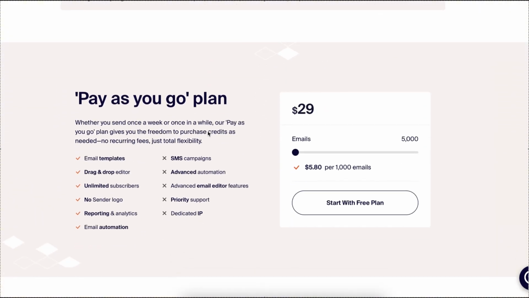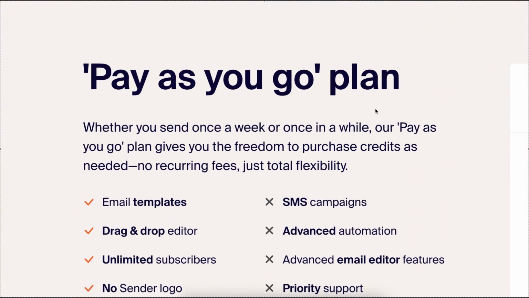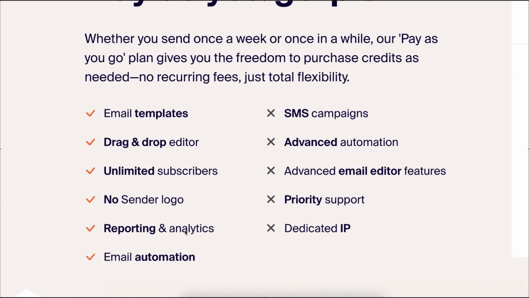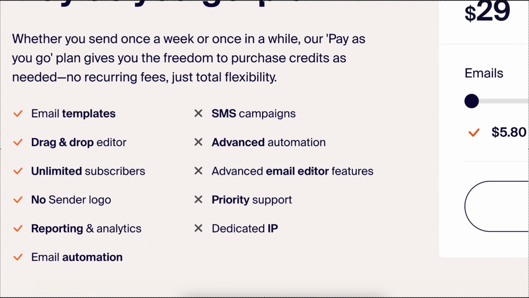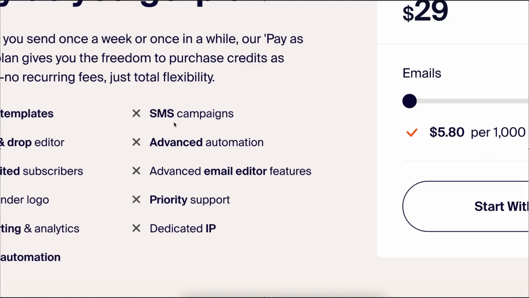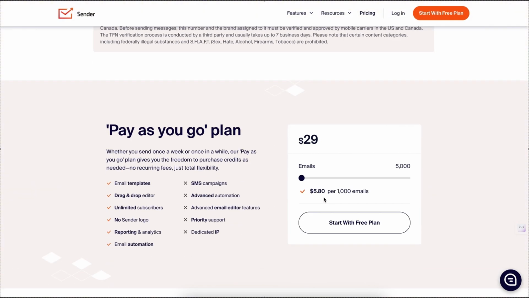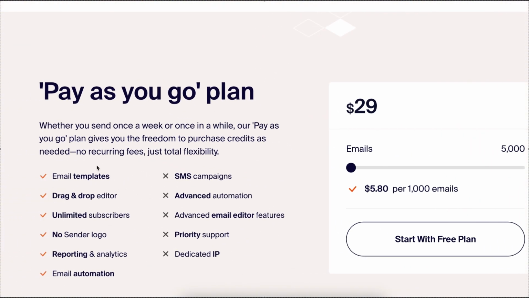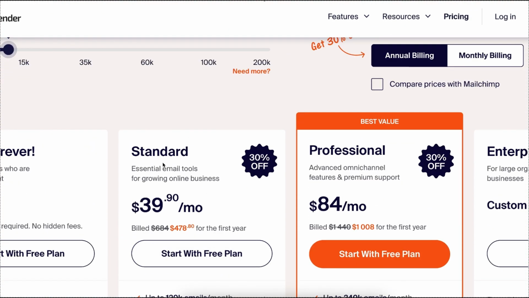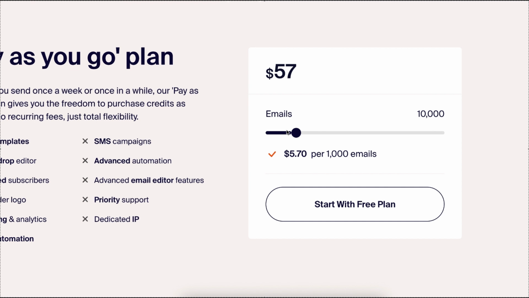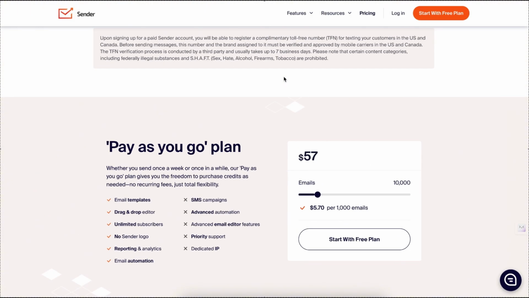And another thing they have is a pay as you go plan. So in here, as you can see, you have all of these different features, email automations, all of that. You might not have a couple of things that you have on the professional plan. But if you just want basically the standard plan, then you can just choose this and pay per emails sent. So for example, 10,000 emails is $57, so you can choose which one you want to do.